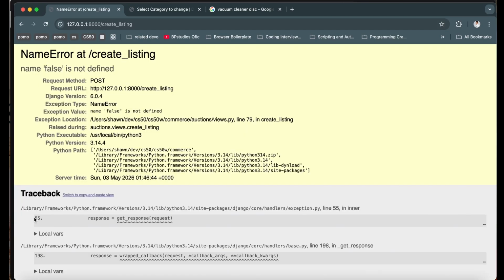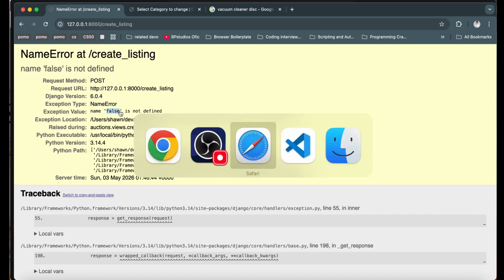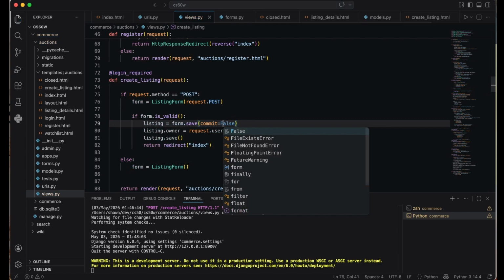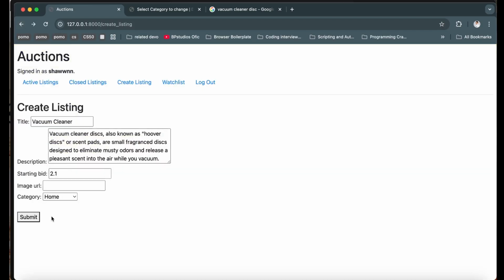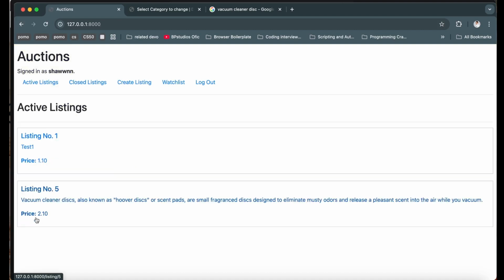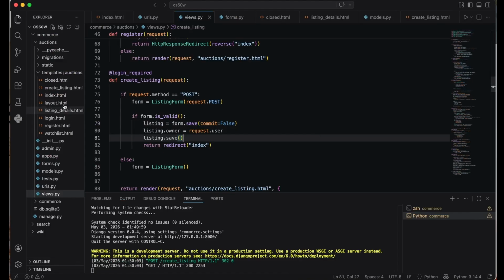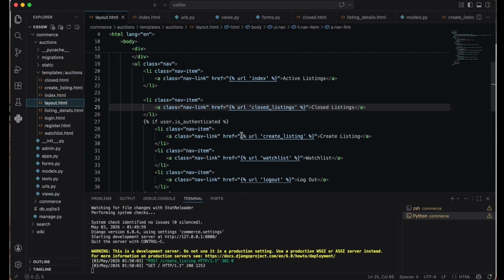So we have an error. Our error: name false is not defined. Booleans must have capital values. Capital T for true, capital F for false. Capital F. Sorry about that. Let's try creating one again. Let's submit. And it's now saved. So let's go to our navbar, our layout.